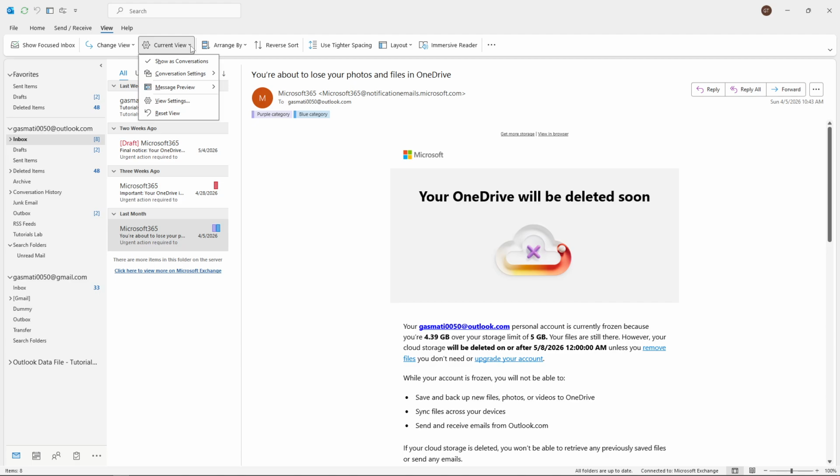When you do, a drop-down menu will appear with several viewing options that control how your emails are grouped and displayed. In this drop-down menu, scan through the list until you find an option called Show as Conversation. This is the setting that groups related emails together under a single thread, which some people find helpful but others prefer to turn off for a more traditional inbox layout.